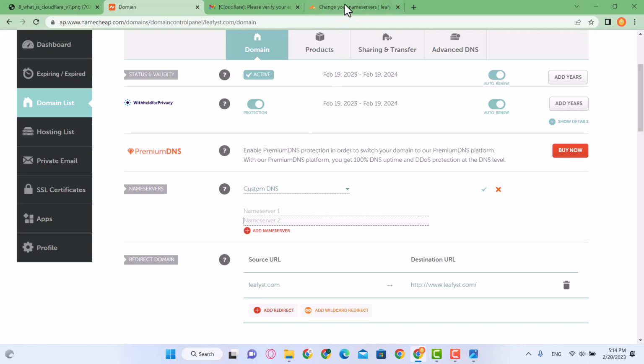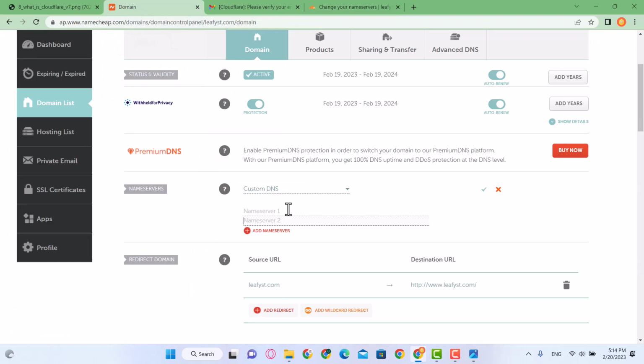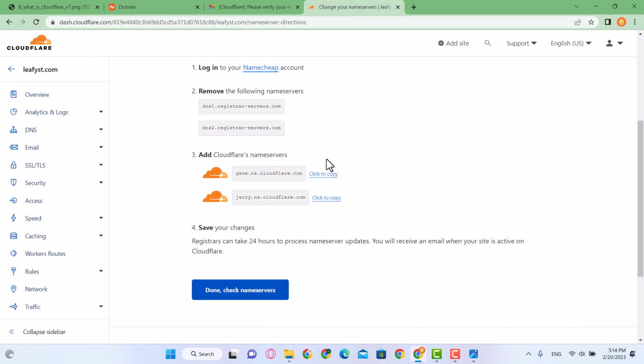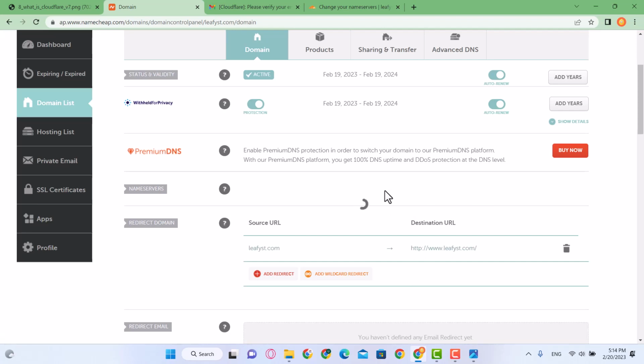Go back to your Cloudflare, copy your first name server. Click over here, click to copy. This name server has been copied. Now go back to your Namecheap, paste it over here. Go back to Cloudflare, copy your other name server and then paste it over here. This small tick arrow which is really light, you are going to click over it to save it. Now your name server settings have been saved.